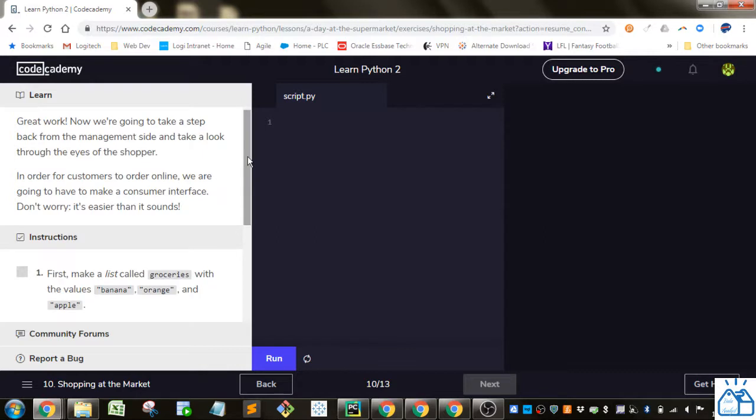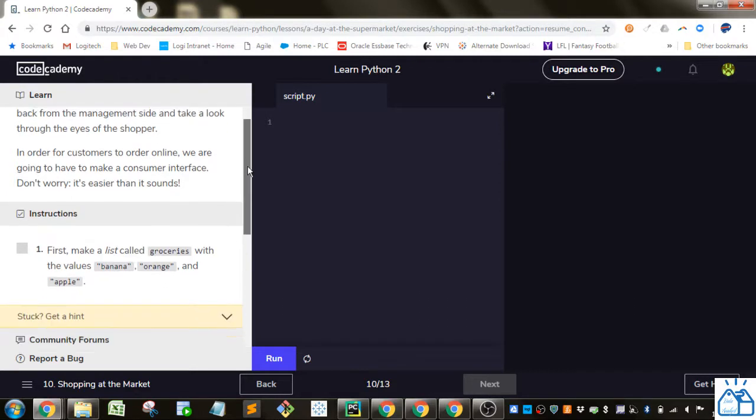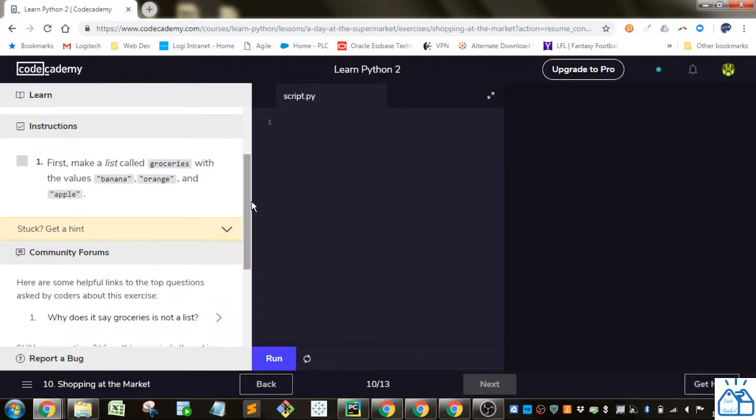Now we're going to take a step back from the management side and take a look through the eyes of the shopper. In order for customers to order online, they're going to have to make a consumer interface. Don't worry, it's easier than it sounds. First, make a list called groceries with the values banana, orange, and apple.